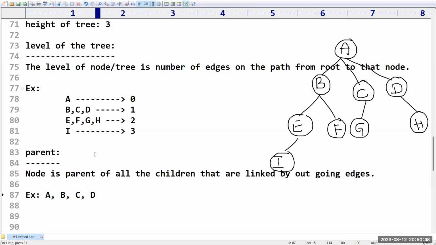D is also a parent because it has one child, H. E is also a parent. Sir, what about F? F is not a parent because it does not have any children. G is also not a parent because it does not have any children. H is also not a parent. I is also not a parent. This is what is meant by parents.